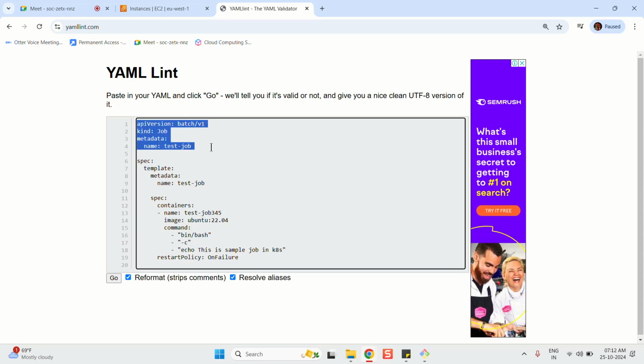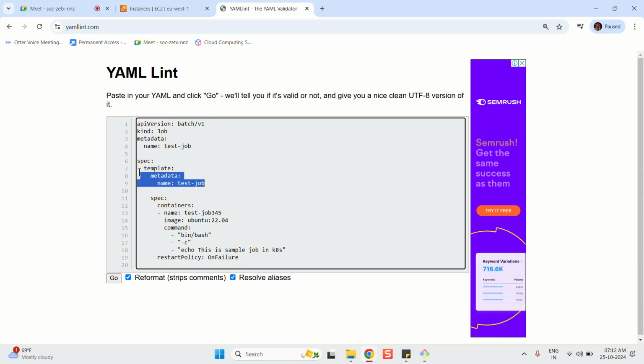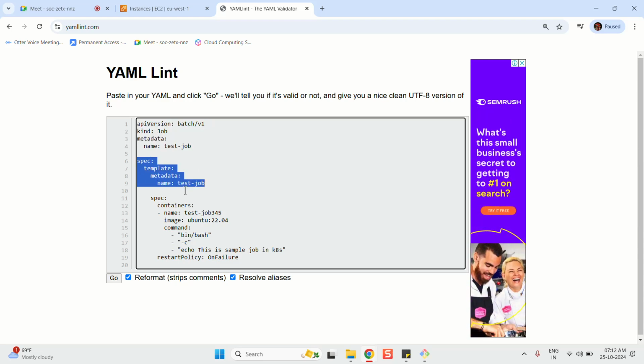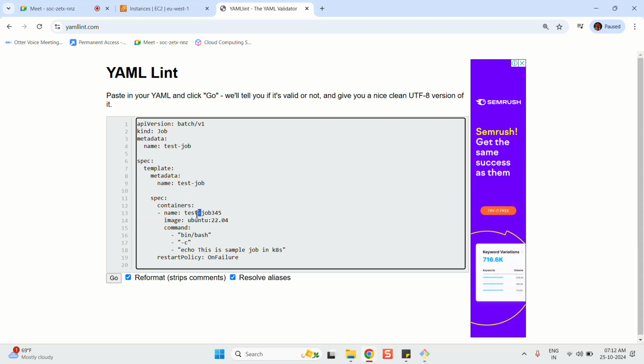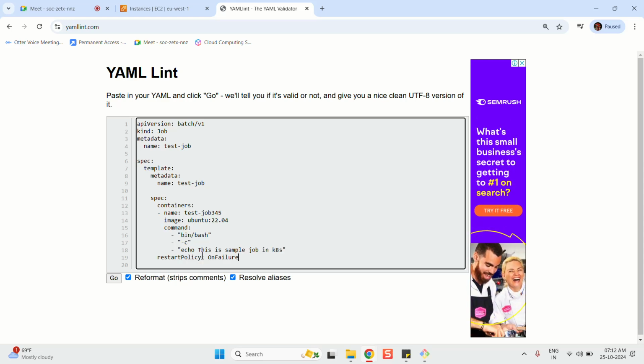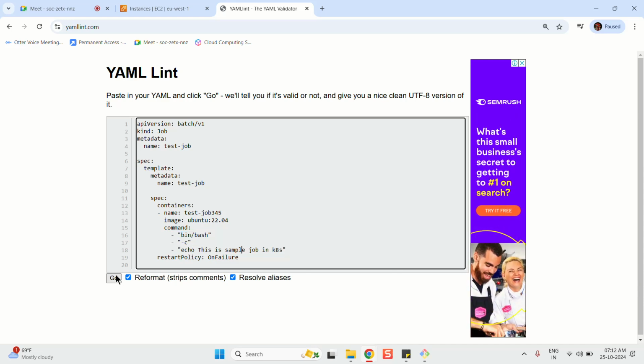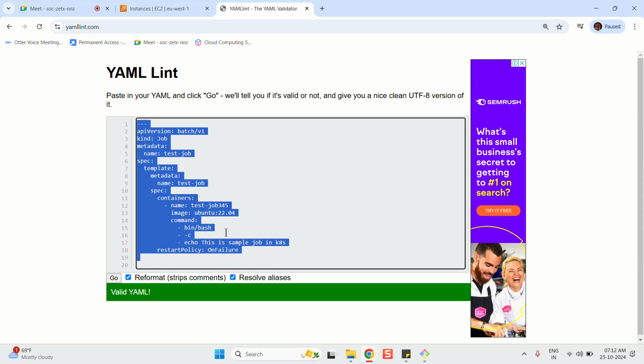You know this already. Kind: Job, with a pod template, because we are creating a pod, a temporary one. Once the task is done, it will be terminated. In the spec, these are the containers I want to use: a container name and an image name. And this is the command I want to run. If you have any script, let's say, to execute a script, write the script execution command here. That's all. Go to validate, copy and paste.